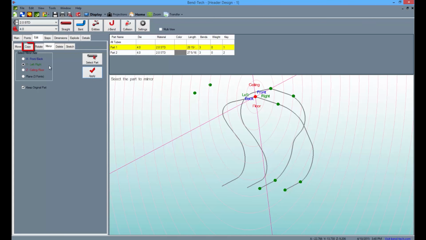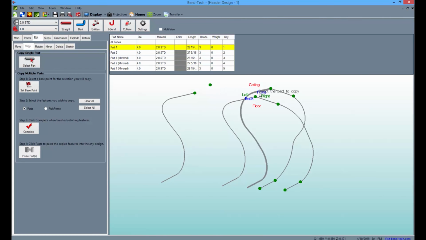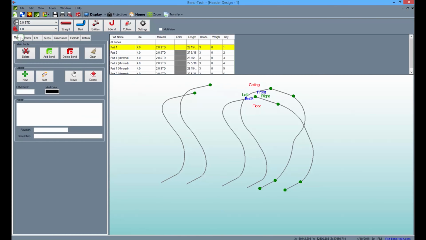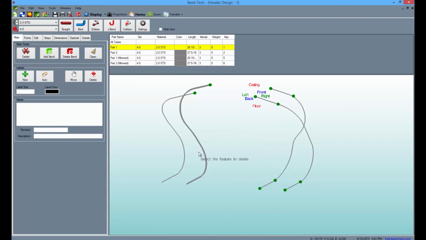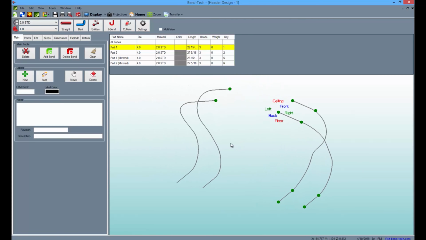Now switch to the Copy tab and click the Select Part button. Then click on the first part, select the top pick point as an anchor, and move it to the point 12 inches to the left. Follow the same method to copy the second part as well. Then go back to the Main tab and delete the excess tubes as seen here. You can see the tubes in 3D mode again by selecting the Display button above.